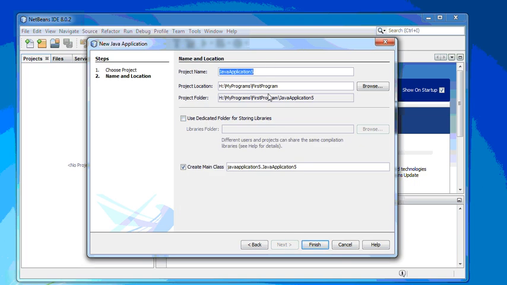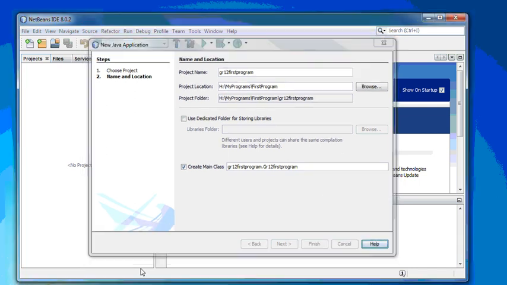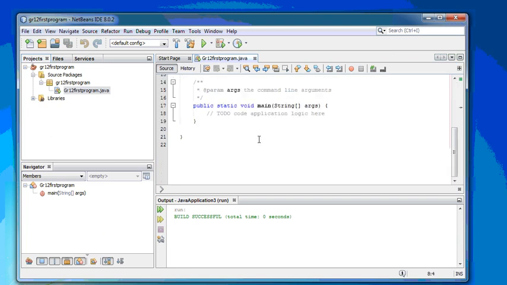I'm going to give it a name, so I'll say grade 12 first program. And it's a good idea if you're on the school computers to make sure it's pointing to the H drive so you know where it's saving. And then I made a directory called My Programs where I store all my programs. You can do the same thing. So we finish, and here's our basic program.